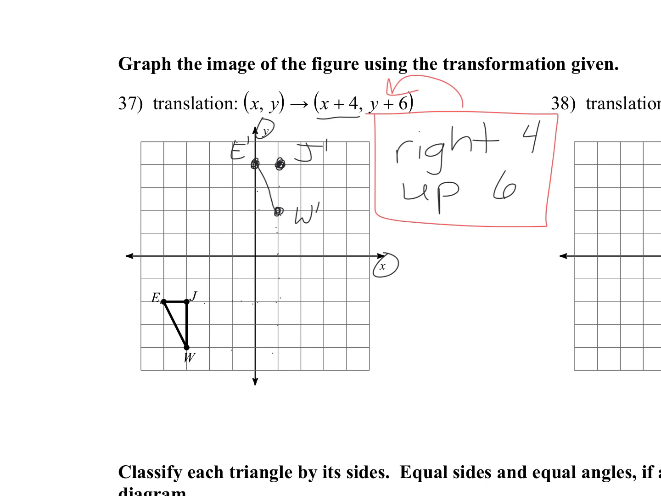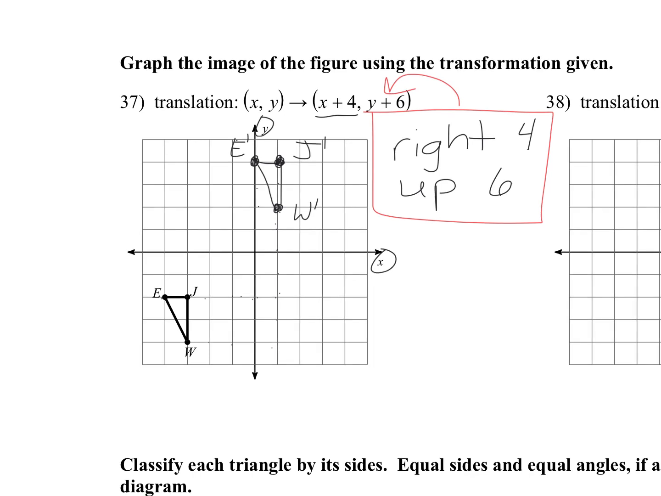Connect the dots. How can you check if you did it correctly? Just do it backwards. Check if it's the same shape. Because really, should anything happen to our shape? No, it's just moving. It doesn't turn, it doesn't flip, it doesn't do any of that. It's not mirroring.